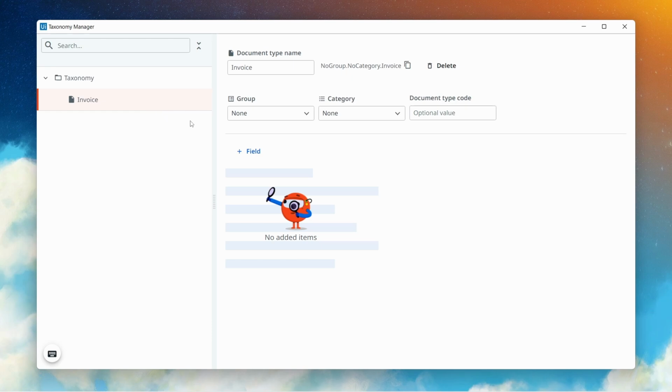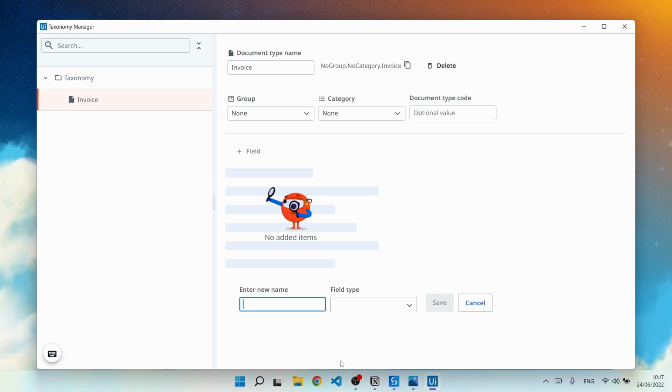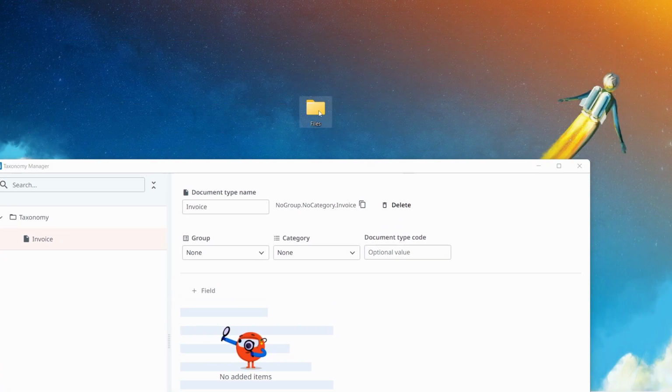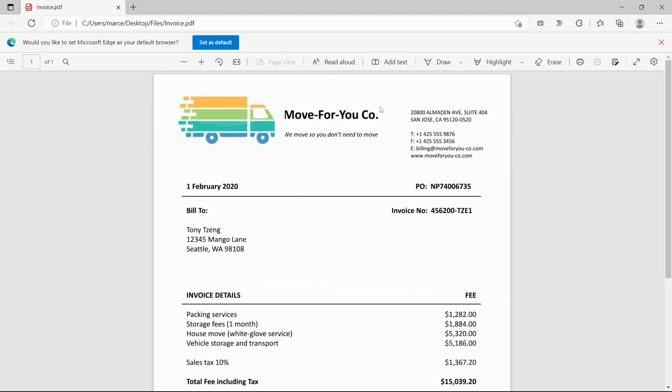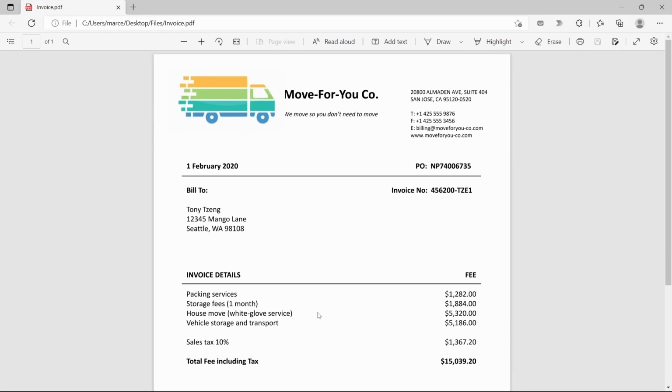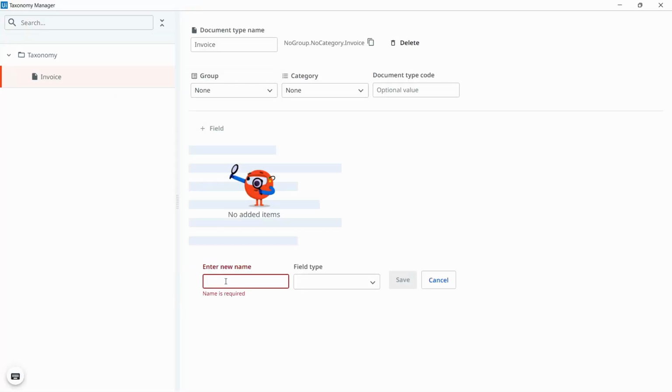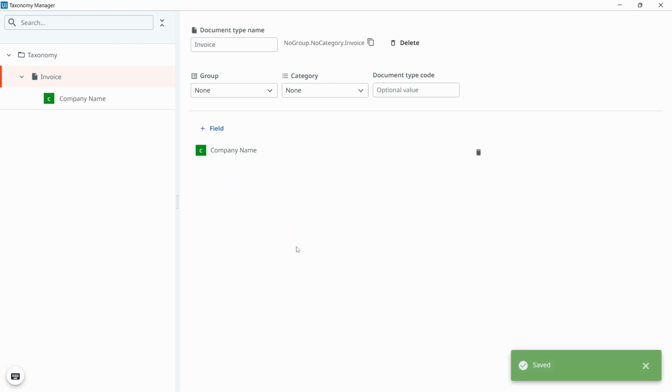So to start, let's click here to add a new field. And from the invoices, I'll just open here an example. We'll extract the company name of the invoice. So here on our first field in the taxonomy manager, let's enter company name as the field name and the field type. Here we can see that we can define the type of the field. In this case, it's a name. And now let's click on save and we have defined the first field that we want to extract for the invoice.